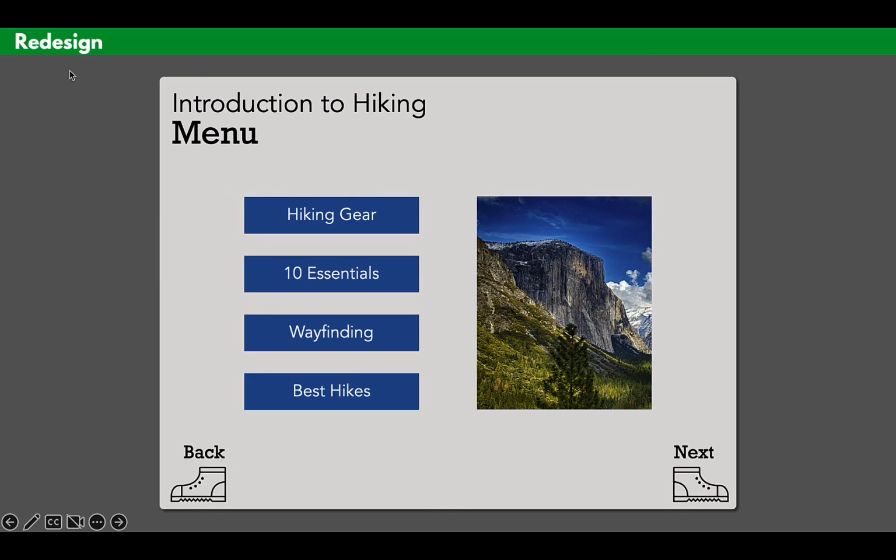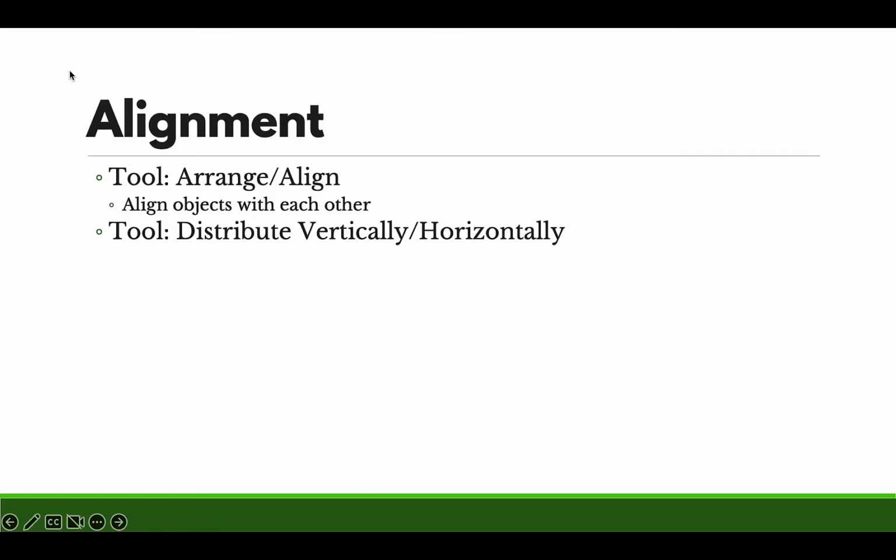It's going to be a huge difference between a project looking really amateurish and a project looking like a professional made it. So the tool is called Arrange Align. It aligns objects with each other. Distribute vertically or horizontally takes away the gap variations between objects and spaces them perfectly. Again, you want to look like a professional? This is the way to do it.